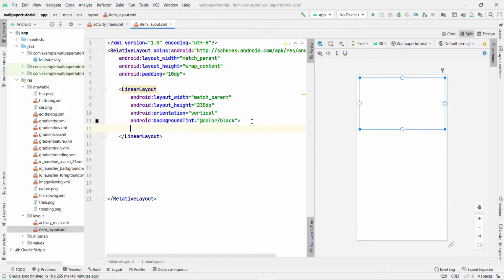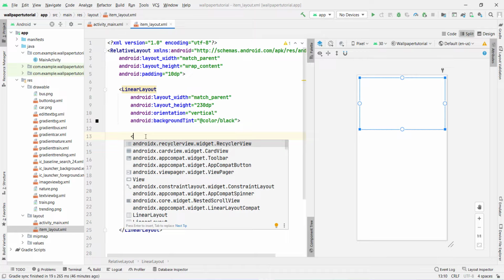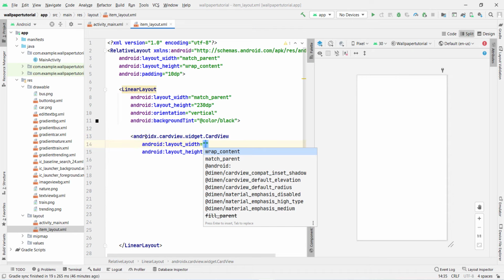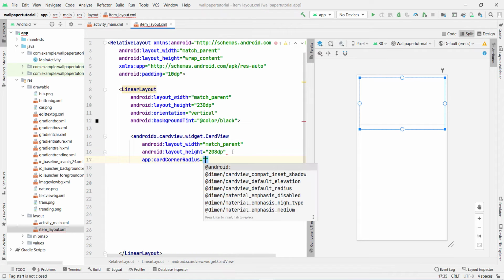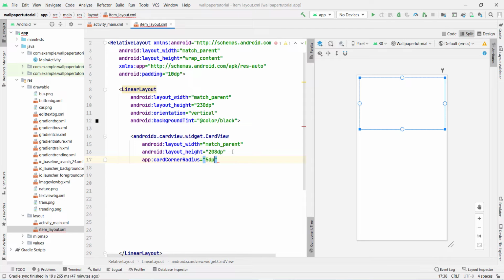Then close this. Now inside this linear layout, I need a card view, to get a depth effect on the image. So for the card view, set the layout width to match parent, and the height of the card view is 208 dp. So it is a calculated height. I suggest you give the same heights in the linear layout and card view in your design also. Then after this, give the card corner radius 5 dp. It is perfect. Then close this.